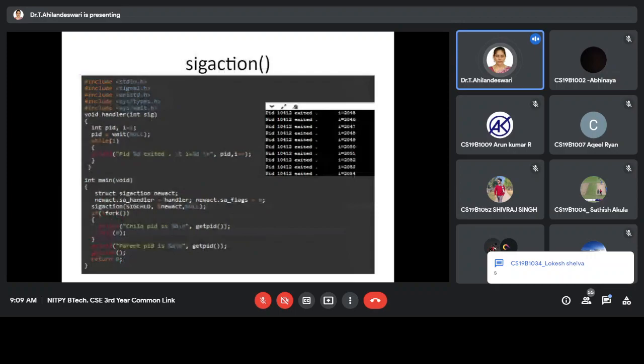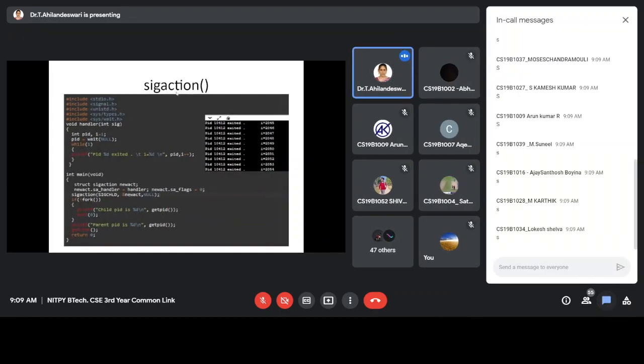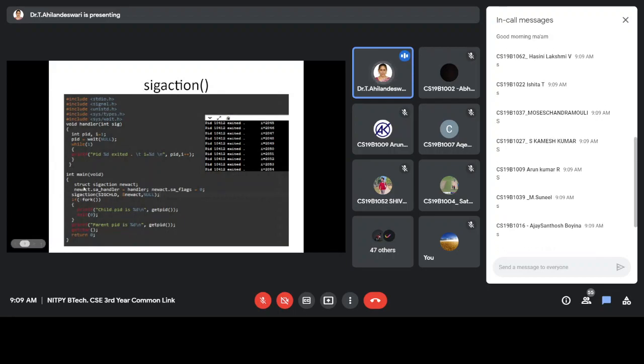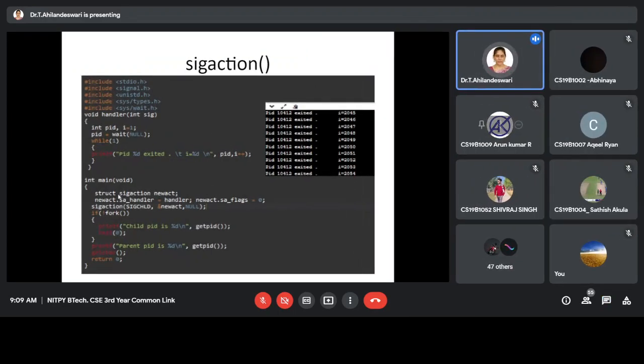Now coming to sigaction, same program. See here, this is by using sigaction. First, for the structure sigaction, we are creating one variable. The structure has some members: one member is the handler and another one is flags. For the handler you are assigning the handler name, that is this one, the function name. I will tell you the meaning of this after this program.